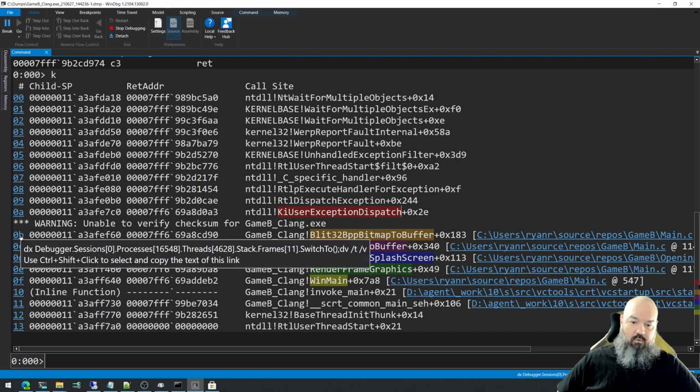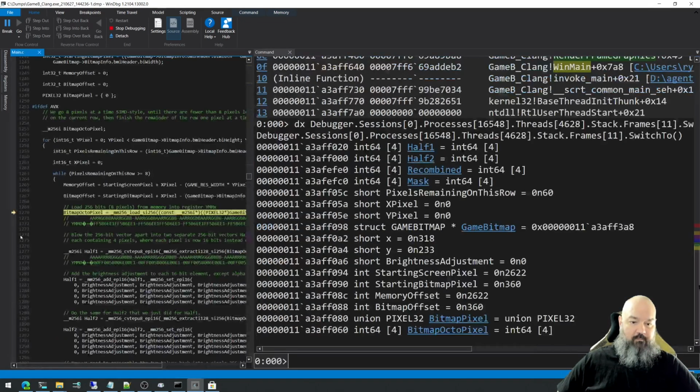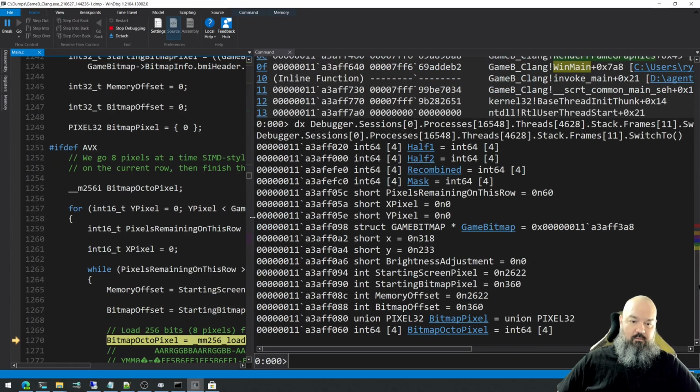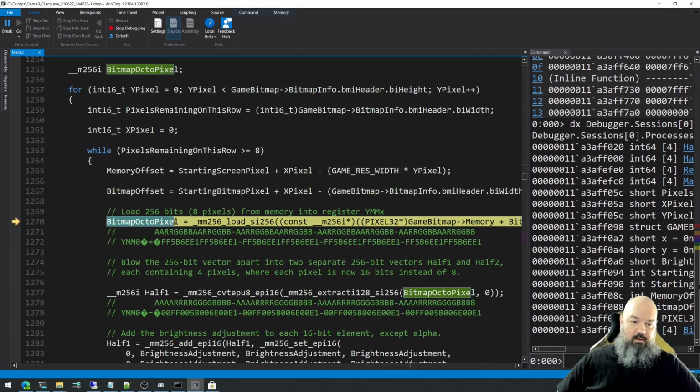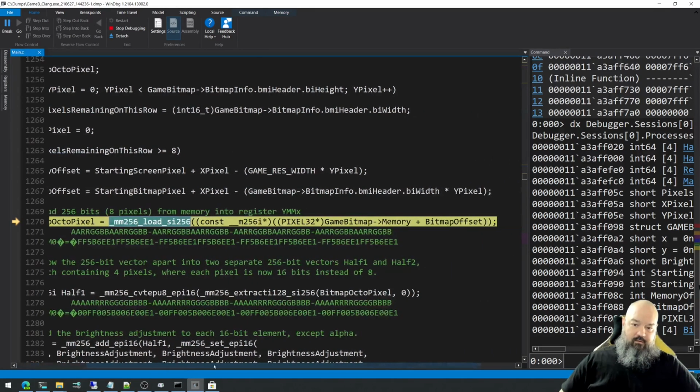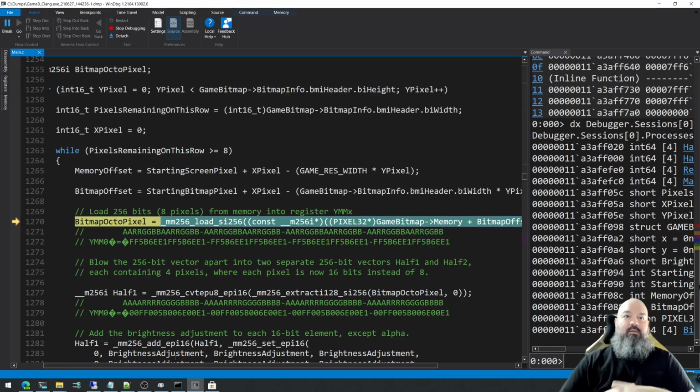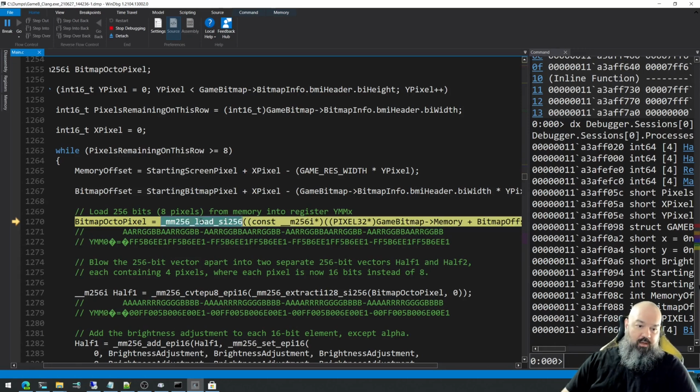So I'm going to click the frame for blit 32 bits per pixel bitmap to buffer. Increase my font size over here in the source code window. This is where we crashed right here, which is on one of these Intel SIMD intrinsics, mm256_load_si256. So we're basically telling the CPU, I want you to load 256 bits of memory into one of the YMM registers. So we have a situation where this Intel intrinsic worked fine in Visual Studio, but now it's crashing when we compile with Clang. And that is a big fat bummer.